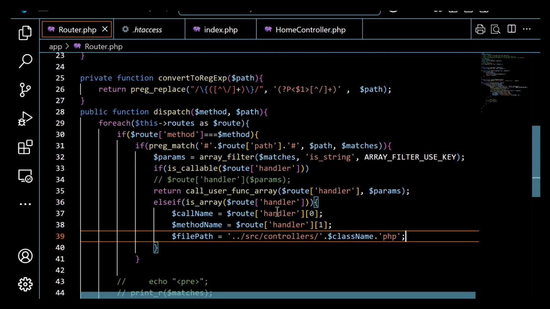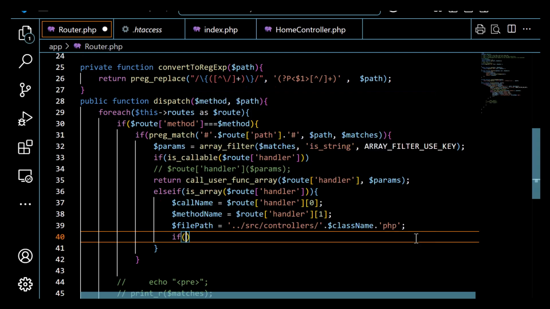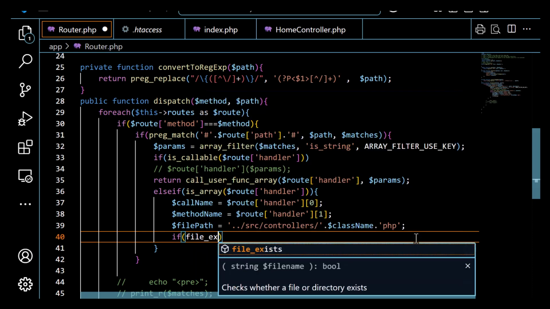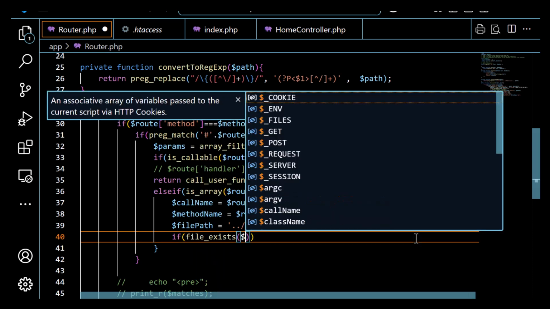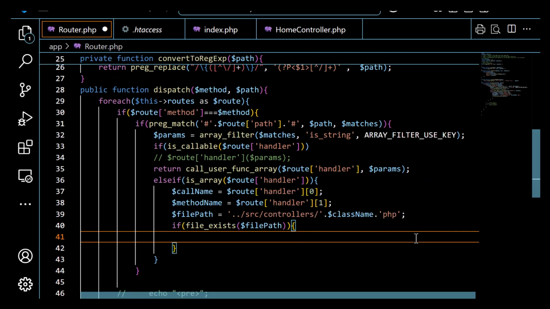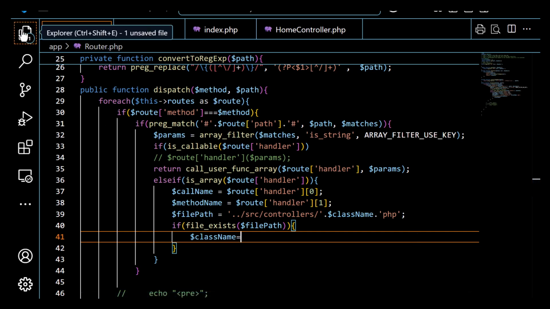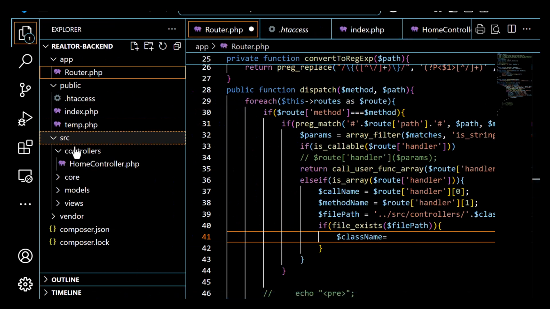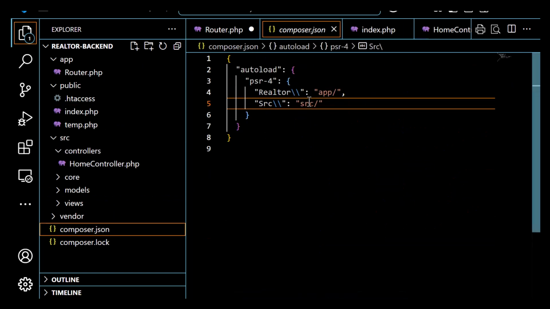Okay, now we have to check if this file actually exists. So if file_exists, file path, if it exists, then to this class name we have to append the namespace. The namespace is going to start with the source folder. Let's go to composer.json. Okay, so anything that's in the source folder will start with this namespace.